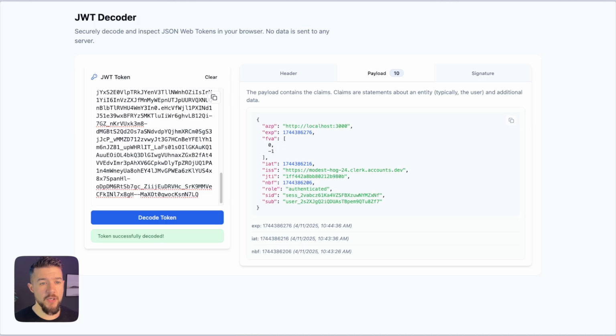Now, I specifically want to call out our issuer that we mentioned earlier is set to the same URL that was pasted inside of the Supabase dashboard. And then I also want to call out the sub value, which contains my user ID that I'm going to use to make sure that RLS only returns the records that I have access to.